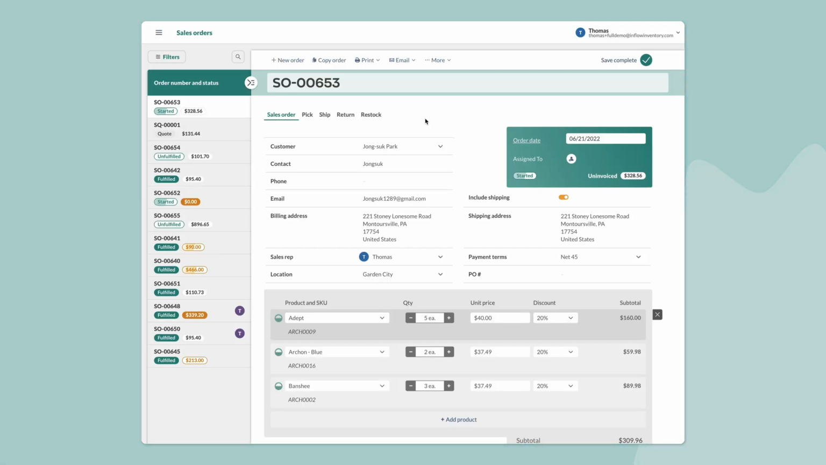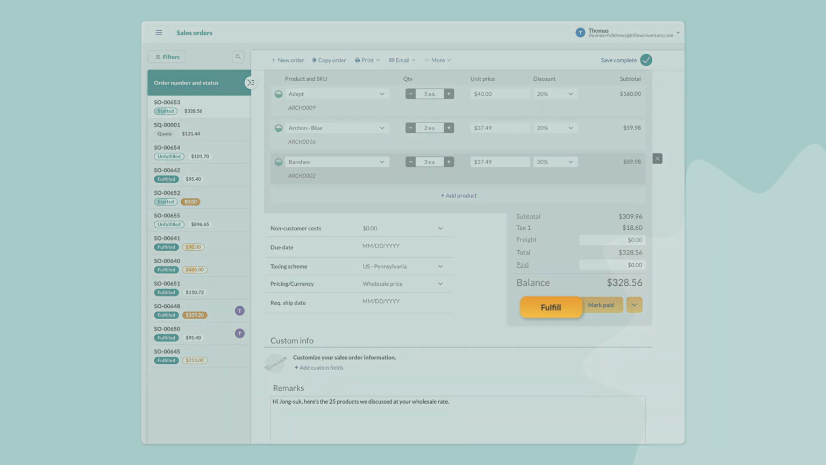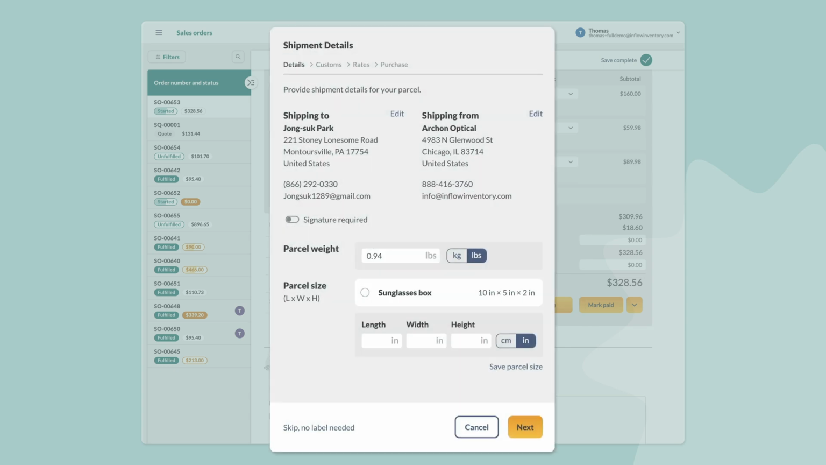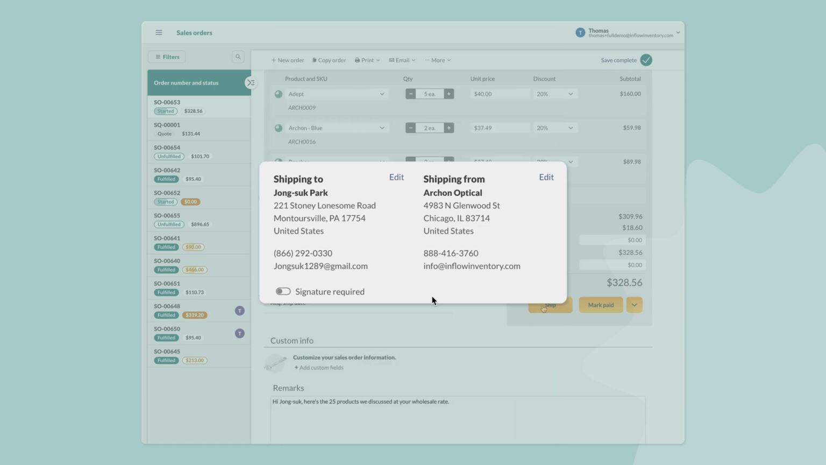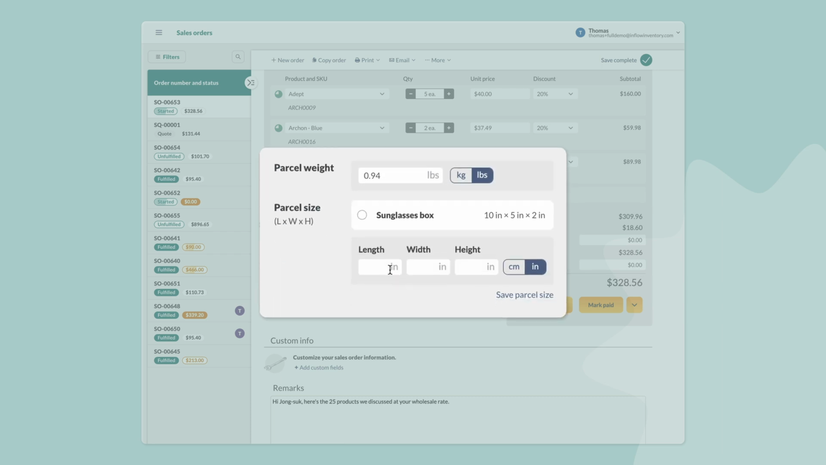Instead of checking each carrier separately, you can buy and print your shipping labels without ever leaving inFlow. When you've picked all of your products, just click on the Fulfill button in the web app. When your inFlow account is connected to EasyPost, the shipping window will pop right up. You can see the to and from addresses and decide whether a signature is required. inFlow estimates the parcel weight based on the details from your product records.